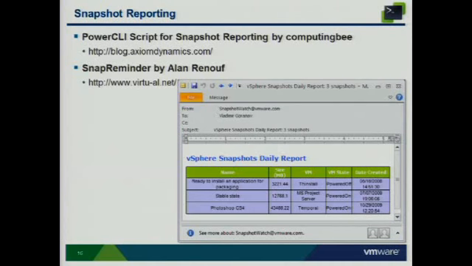Those lingering snapshots can cause VMs to become corrupt and, as I said already, prevent backup jobs from completing. This script is provided by Computing B and is available on axiomdynamics.com. So you can download it from there and configure it to send you an email or generate an output in a format you would like.